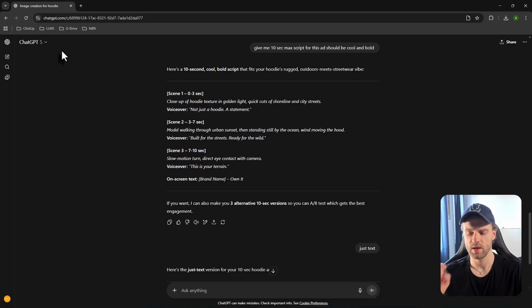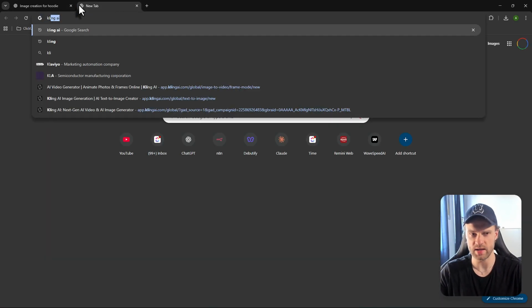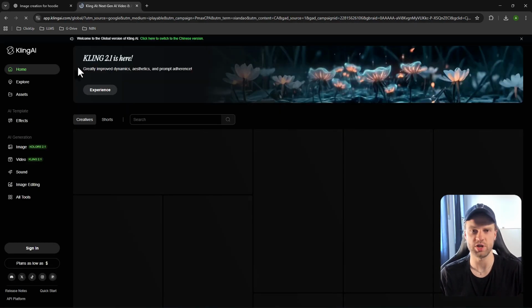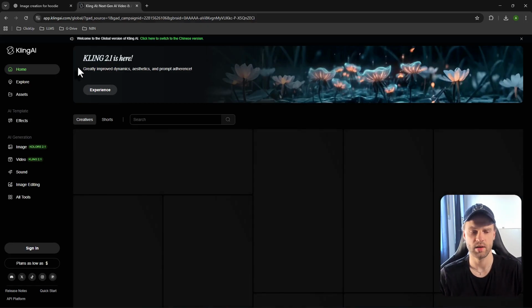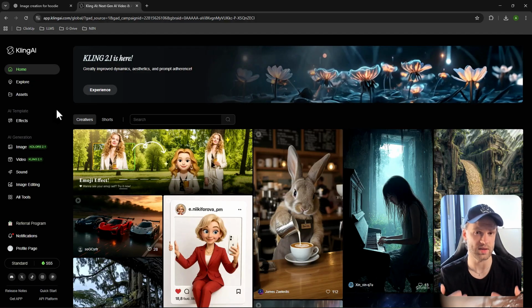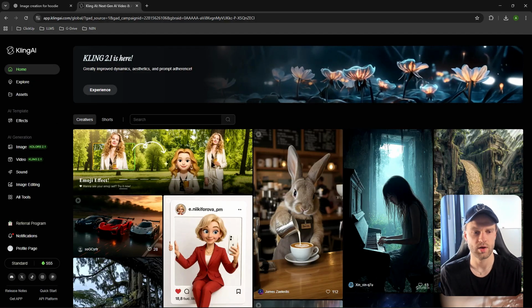Okay, guys, let's now move on to Kling. This is where the magic happens. We're taking images from static to dynamic video, and we're using Kling AI, and it's super cheap. It starts at like $6 a month, and you get like 600 credits or something like that. It's really, really cheap, in my opinion, for what it has to offer.